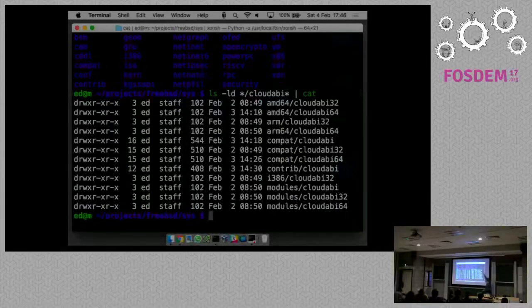And then the other directories in there are architecture specific. On i386 you can run 32-bit executables, but on AMD64 you can run both 32- and 64-bit executables. So that's how this division of directories is made.